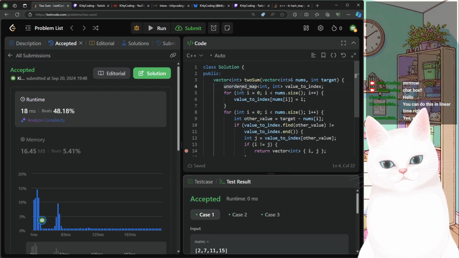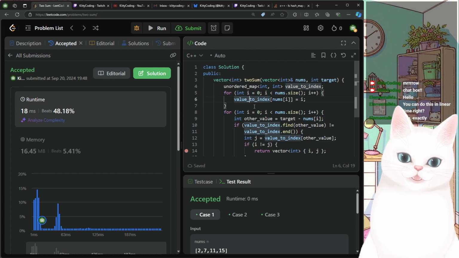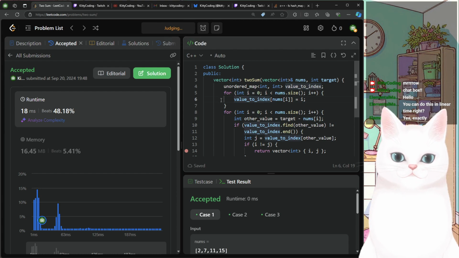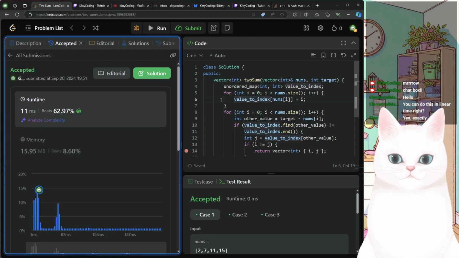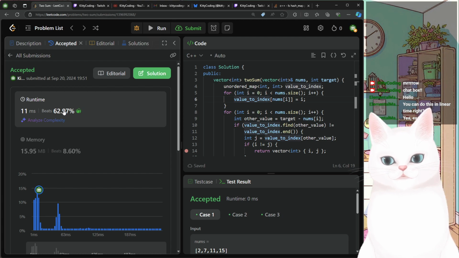If you're not really caring about the order of the keys, if you're not iterating over the container and depending on the order of the keys, which we're not doing here, then it's not going to make any difference whether you use a map or an unordered map, except with respect to runtime. So we're going to submit. This should work exactly the same. And you can see we're now at 11 milliseconds and we're beating 63% of submissions. So this is doing a little better.